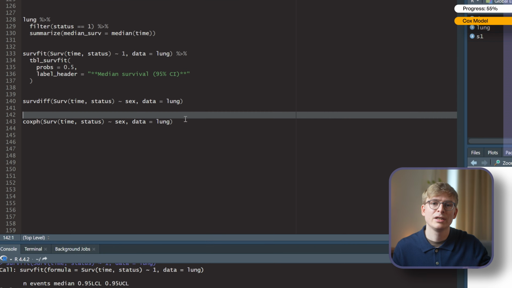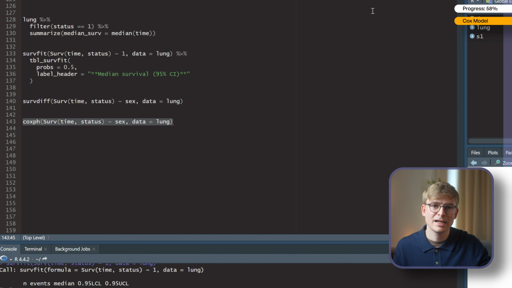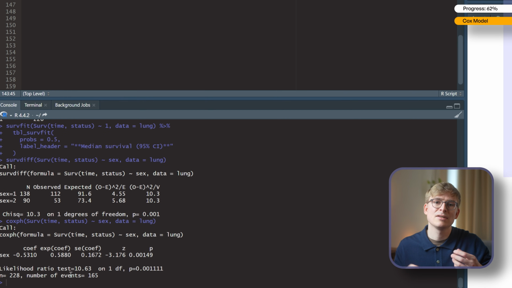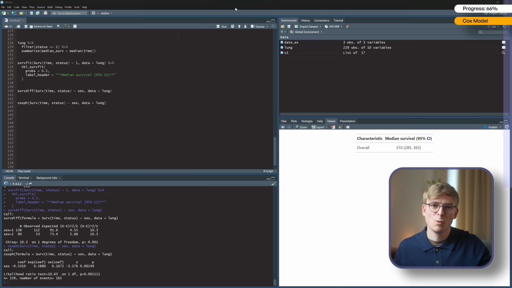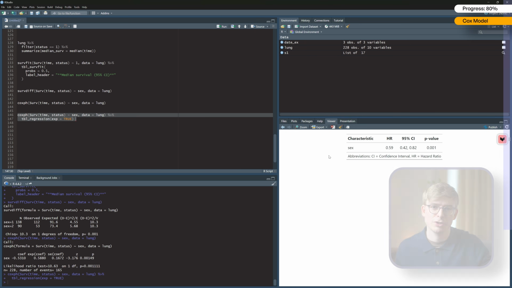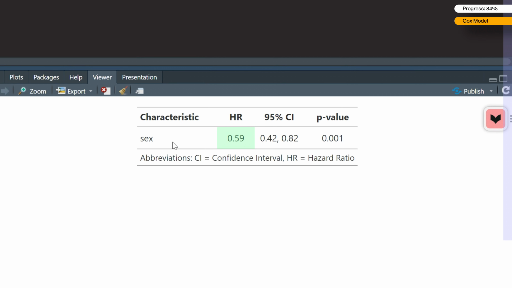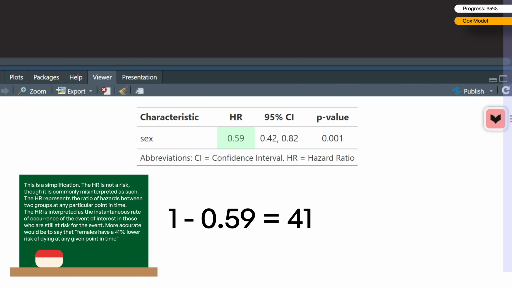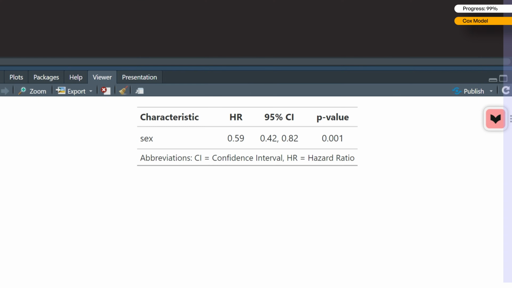Using this function, we can fit regression models for our survival data, which returns estimates in our console pane. To tidy up, we can put this into a clean table using this code, whereby we set the exponentiate option to true to return the hazard ratio rather than the log hazard ratio. Looking at this hazard ratio, we see that females die less often than males. More specifically, females are 41% less likely to die than males in this dataset.